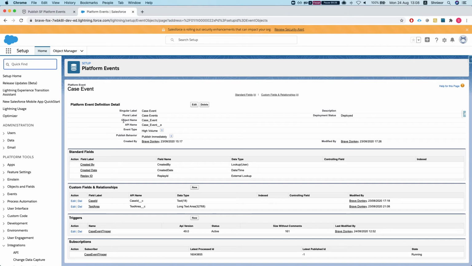Alright, so what we have in this platform event I created, it's a case event. I just named it like that. It could be anything obviously. And I have two custom fields here, case ID and text area, and I have a trigger on it, which is basically just listening to that event. You can listen into that event from a process builder, you can listen to it from a flow, or from any external system you have.